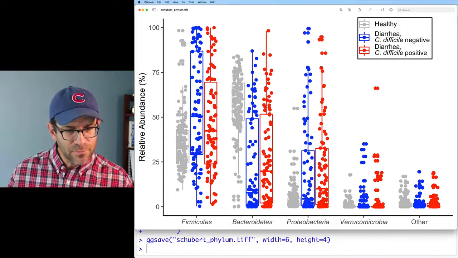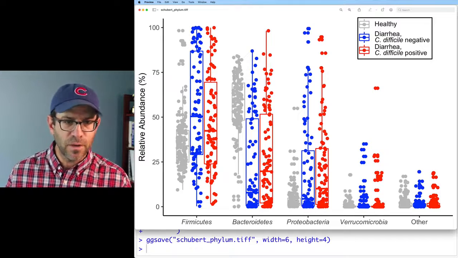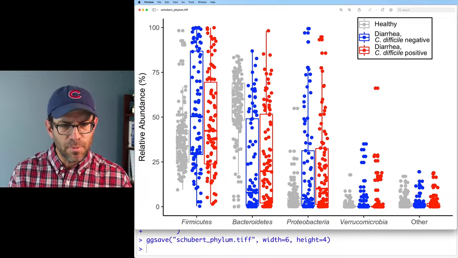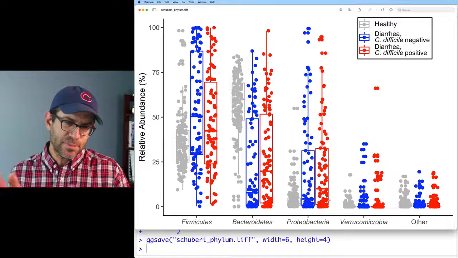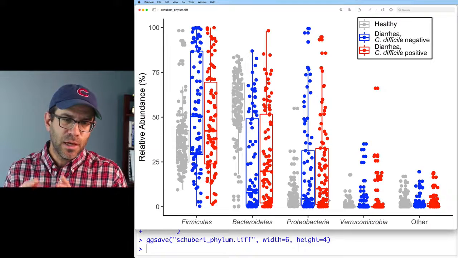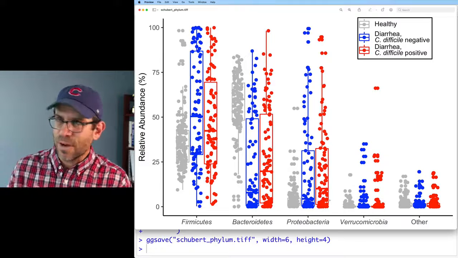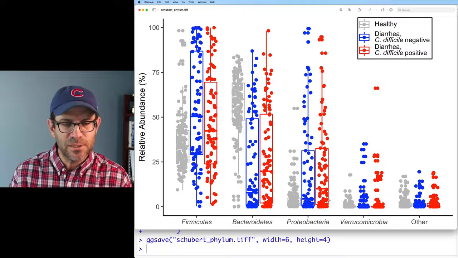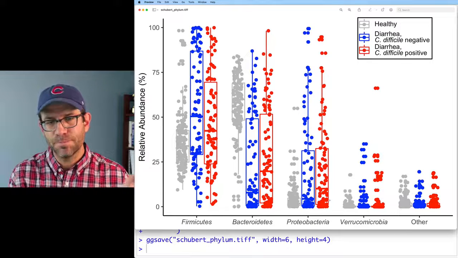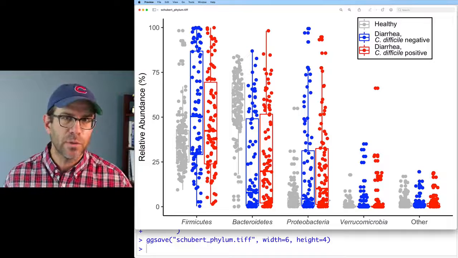The other thing I notice is that if I look at this Proteobacteria triplet of three columns, the blue box seems to do a pretty good job of enveloping the cloud of points, but the red seems to be shifted to the left just a smidge, and the gray to the left, or to the right, whatever, just a smidge. So I think I need to play with my positioning of either the jitter plot or the box and whisker plot.